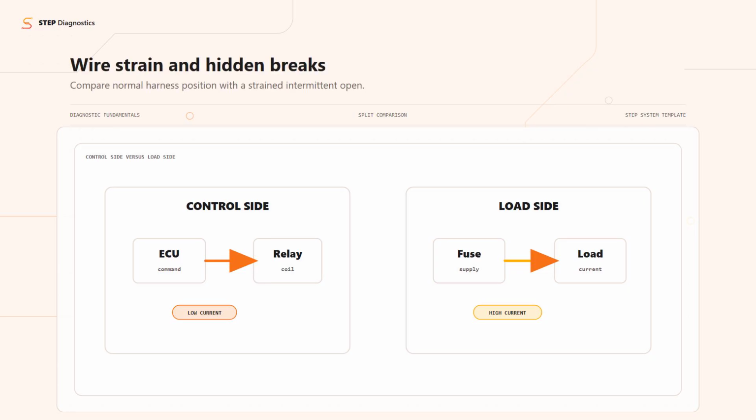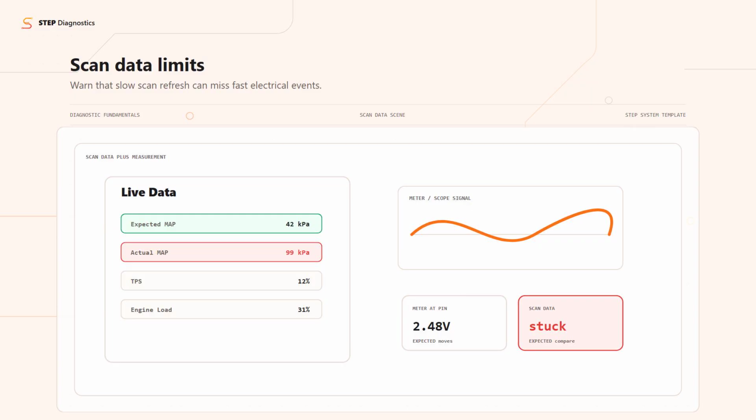A hidden wire break can pass a static continuity test and still fail in the vehicle. At rest, the strands may touch. When the harness bends, heats, vibrates, or carries load, the path opens for a moment. That is why an intermittent open needs a loaded or active test, not just an ohms check with the circuit asleep.